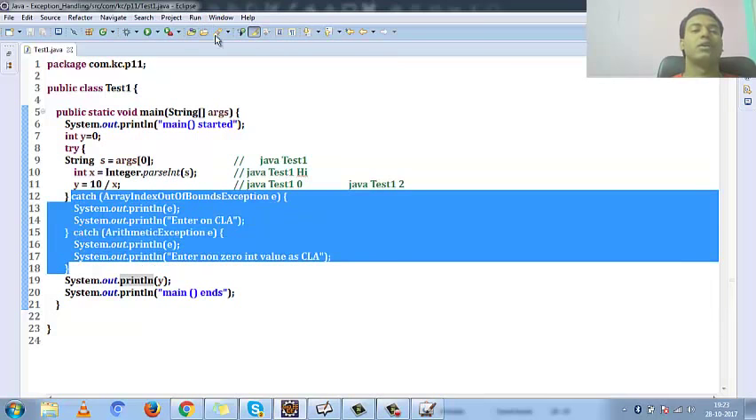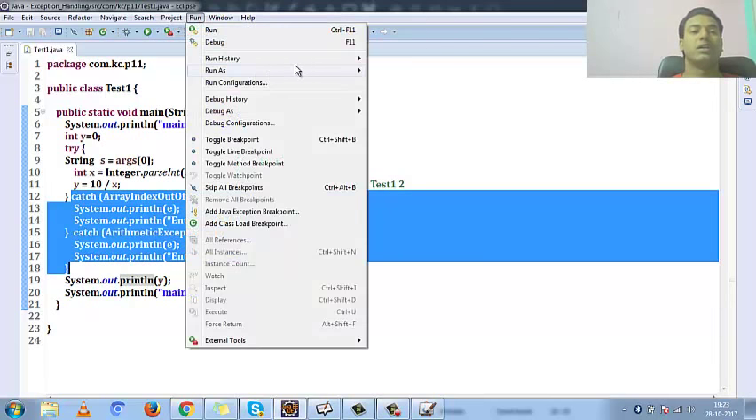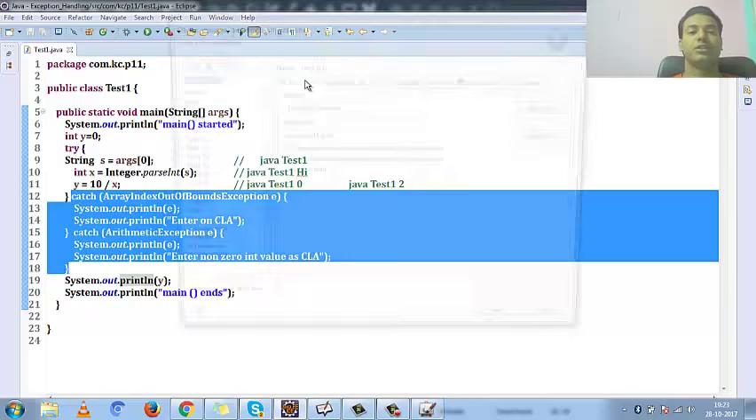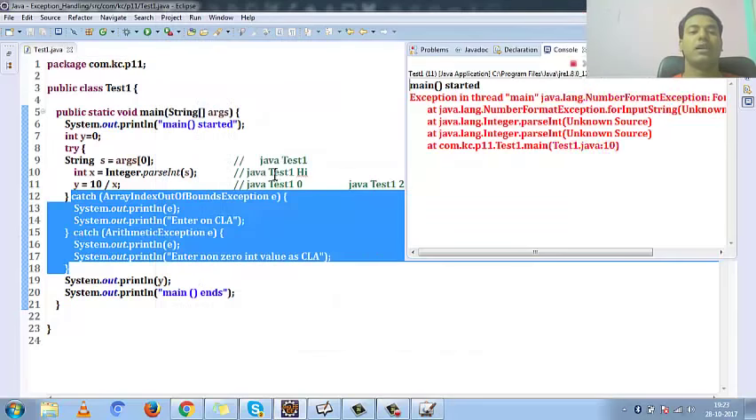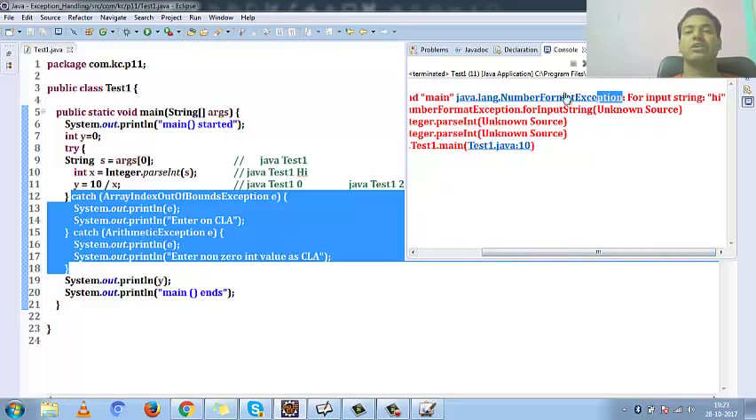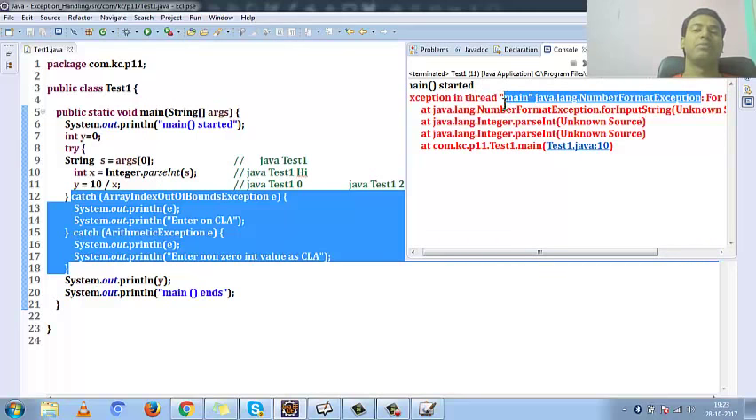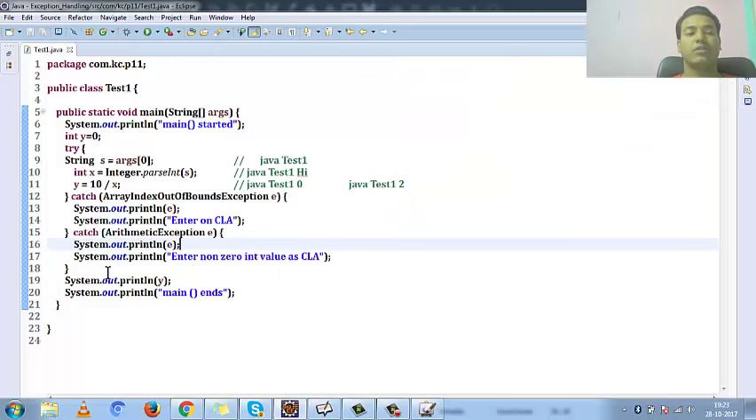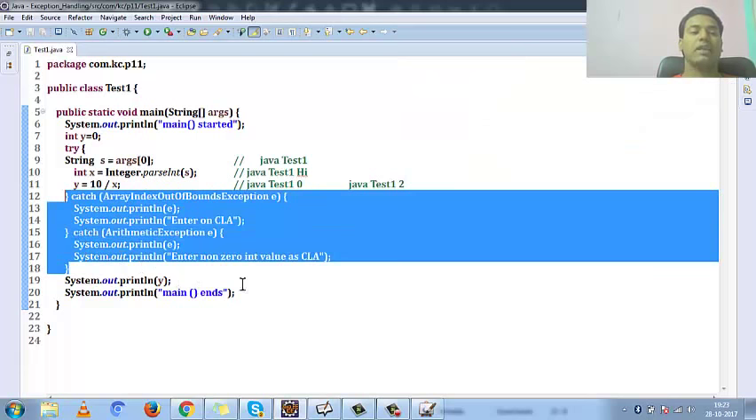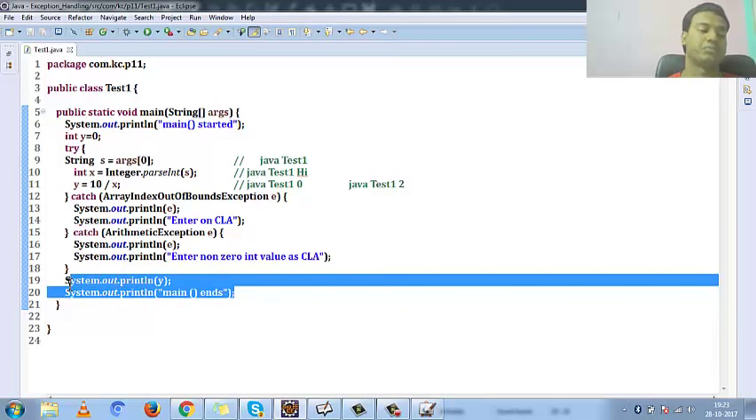not available. Now when it gives a number format exception, I will run it. In run configuration, the value is high. If I give high, then high gives a number format exception, and now see it is not handled. Main started, number format exception, this output is coming from the default handler of JVM, and main ends. The y value is not printing because the exception was not handled by either of these two catch blocks, and it has moved to the JVM.